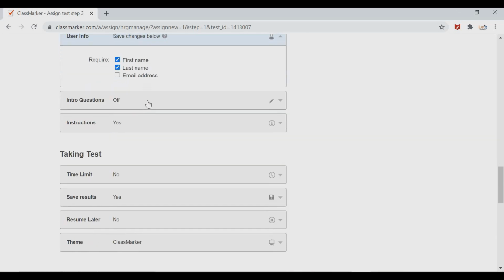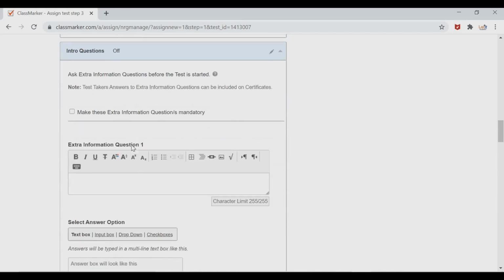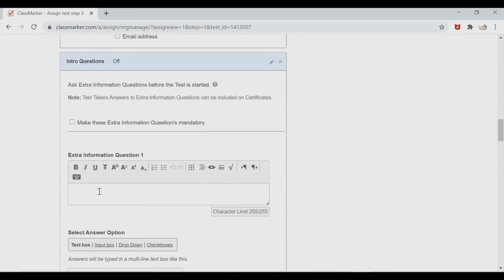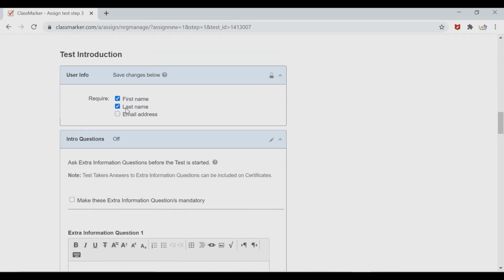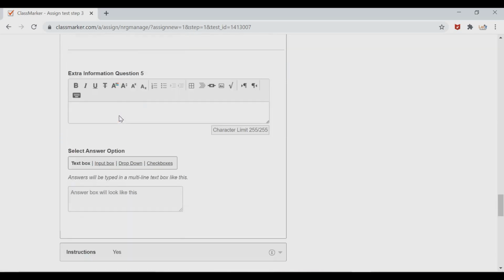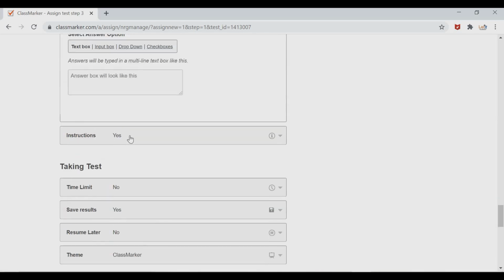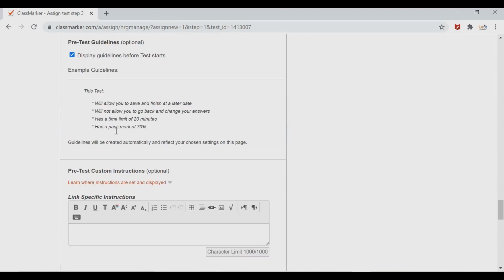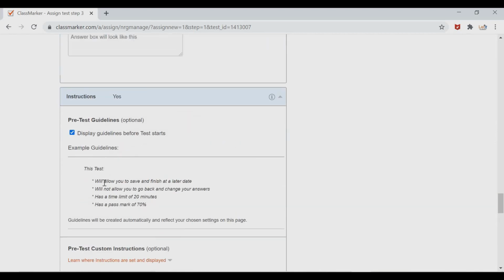And intro questions, better you just turn it off, because the student has to give some answers for the intro questions. So this is all for security purposes only. So just avoid these sections. It's not mandatory. And instructions, that is yes, give us yes.